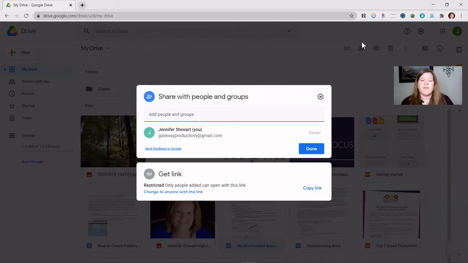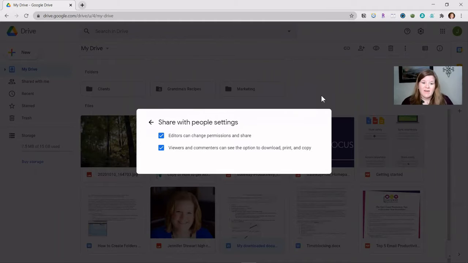The first thing we'll look at with this window is our settings. This is important for you to know where it is and what's located in there. That is the gear icon right here, and so this is the settings for sharing specifically. Once I click the icon, this new box pops up with two options. You can see either editors can change permissions and share. You can turn that off if you choose. And viewers and commenters can see the option to download, print, and copy. If you don't want anyone to be able to download, print, and copy but the editors, you'll want to uncheck that box.